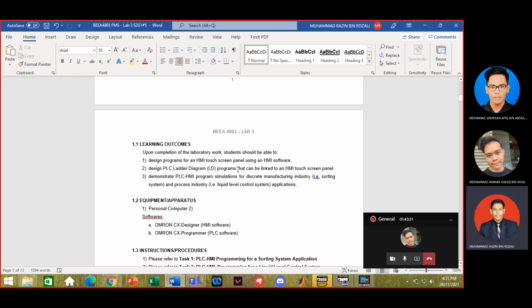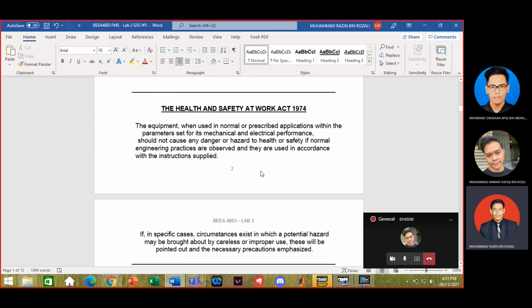Design a PLC ladder diagram program that can be linked to an HMI touchscreen panel. And finally, demonstrate PLC HMI program simulation for discrete manufacturing industry, such as a sorting system, and process industry, such as liquid level control system applications.